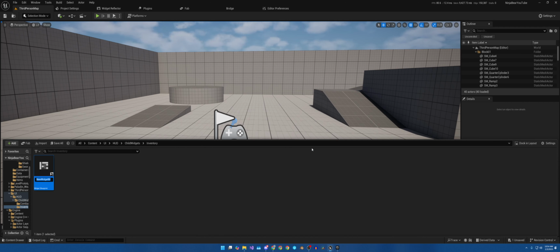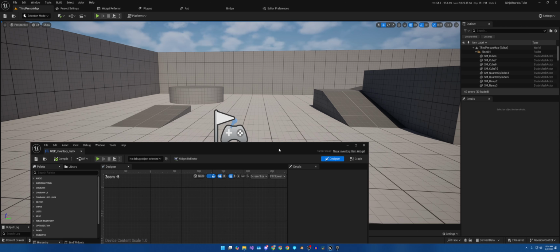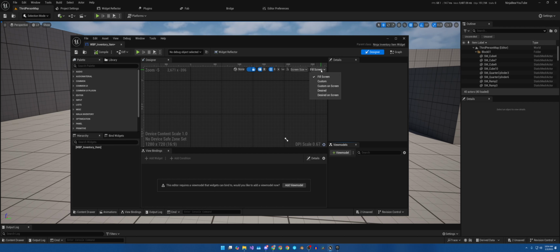And I'm going to name this WBP for widget blueprint inventory item. We will open this bad boy up. And the first thing we're going to do is desired on screen.